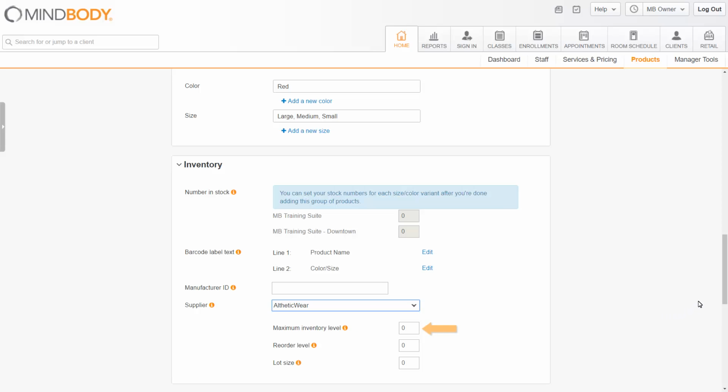Maximum inventory level is the maximum number of these products that you're willing to have in stock at any one time. Next is the reorder level amount. This number dictates the minimum amount of products you want to have before generating a purchase order for more stock. The lot size is the minimum number of units that can be purchased from the supplier. Order quantities will be a multiple of the lot size.